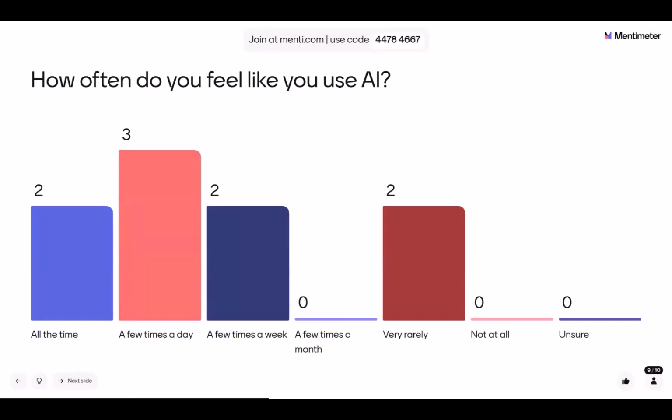And so, all right, I'll take us on to our next question, which is, how often do you feel like you use AI? There are a lot of options here, ranging from all the time, maybe a few times a day, a few times a week, rarely, or not at all, or maybe you're not sure. That's also okay. This question is really about awareness of AI. So the main takeaway I want you to get here is that in general, we do use AI all the time.